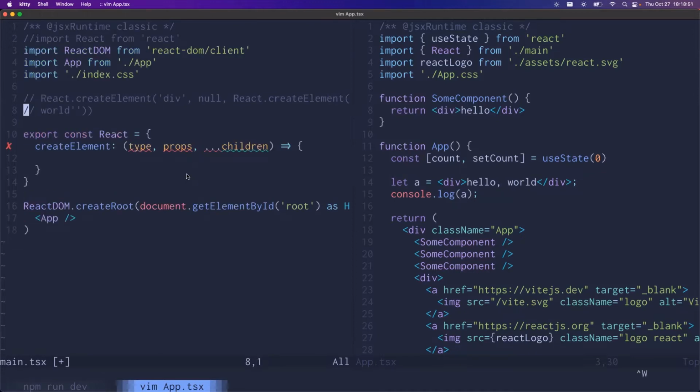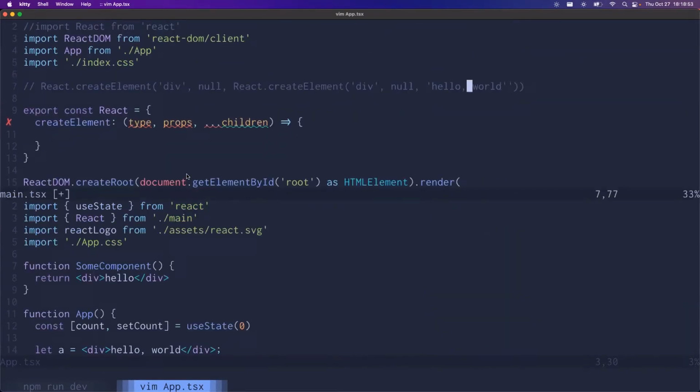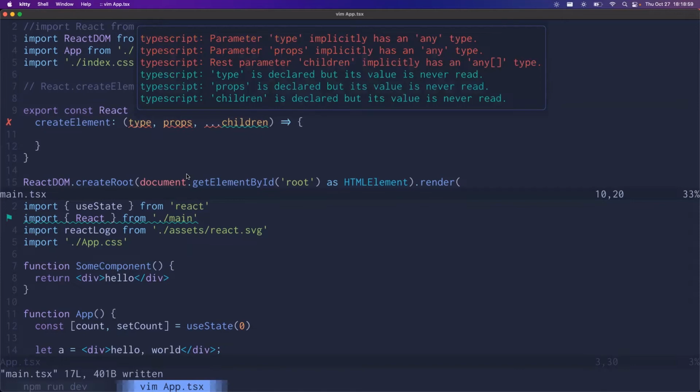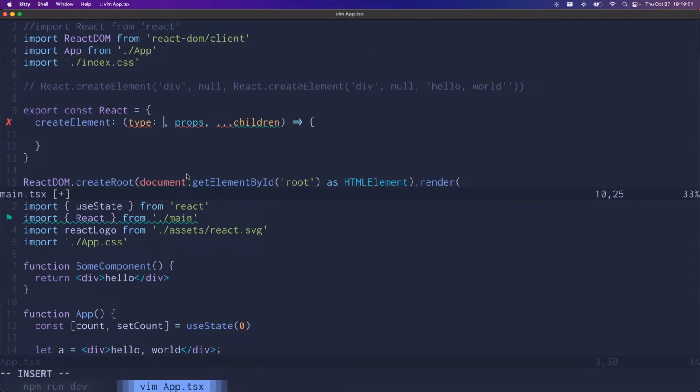Then that's the sort of thing you would end up with. Okay, so now we've got this. TypeScript is going to be super angry that we don't mark any of our types. So let's start annotating some of the types.